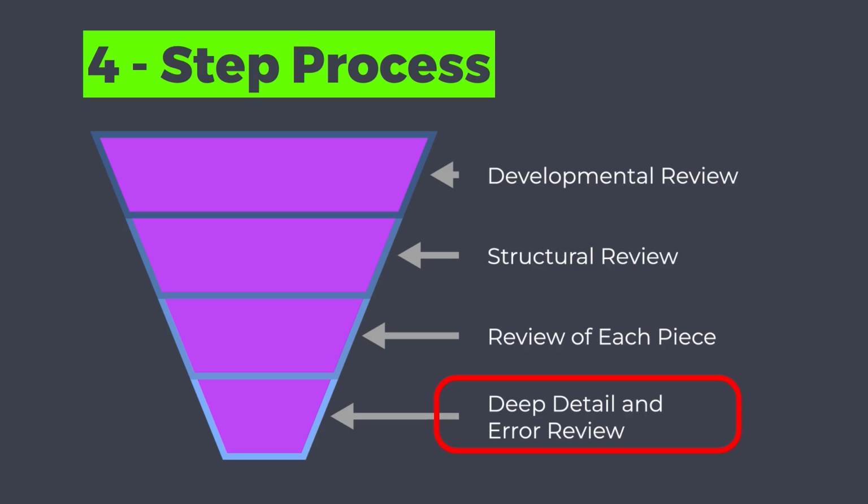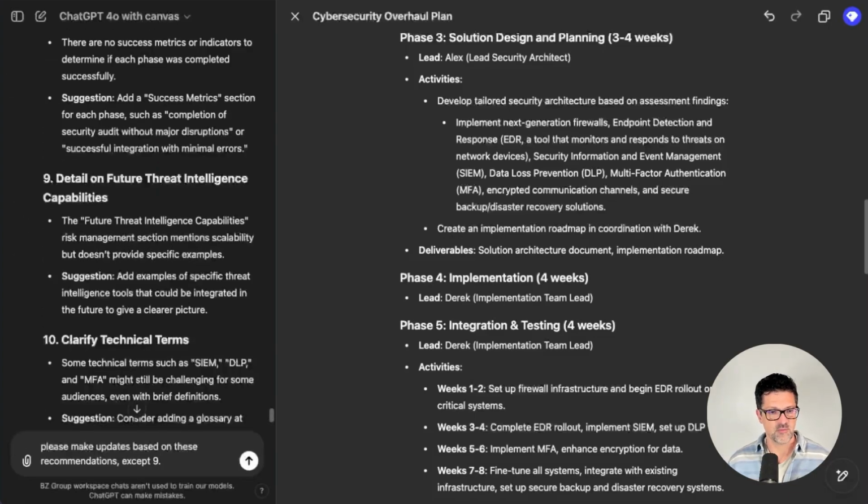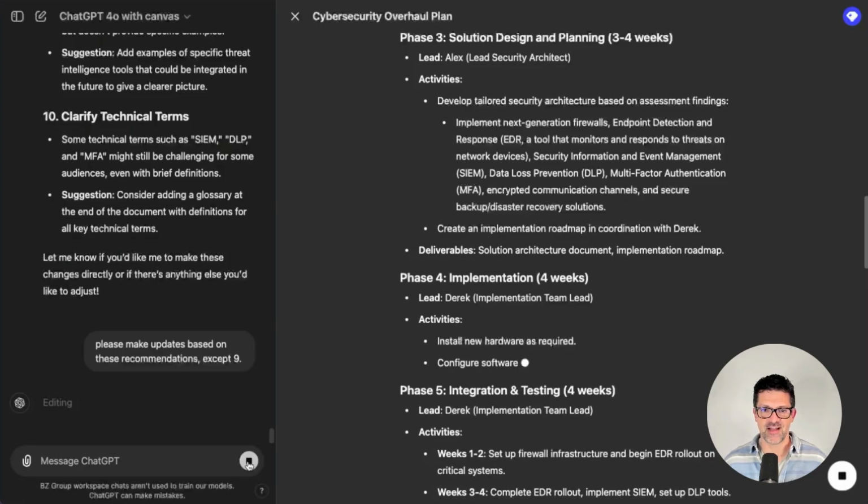Okay, it's looking pretty good, but I still want to go through with this final review here. Please check for any inconsistencies, errors, or omissions in the project plan. I'm saying please make updates based on these recommendations, except for recommendation number 9. That one wasn't necessary. So you can really work with this just like a collaborator.